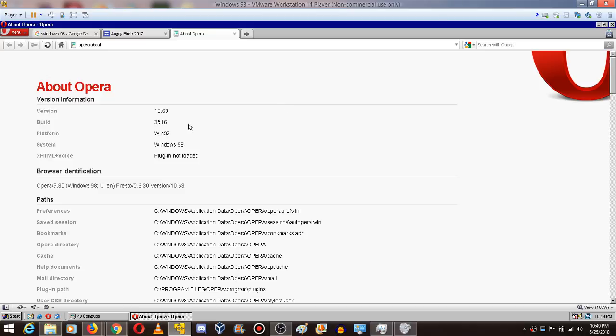As you can see, it's running version 10.63, which is one of their very last versions of Opera that supported Windows 98, Windows 2000 and Windows ME. Not Windows ME, because I don't think Windows 2000. I gotta look up what the latest version of Opera is that will run on Windows 2000. But I'm thinking 10.63 is the latest version for Windows 98, which is my personal preference.